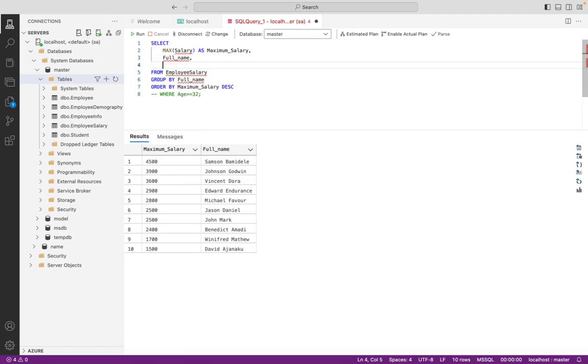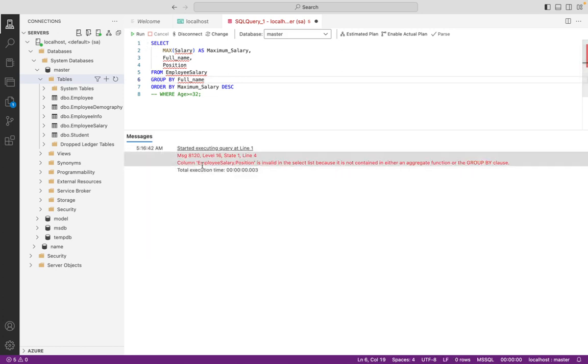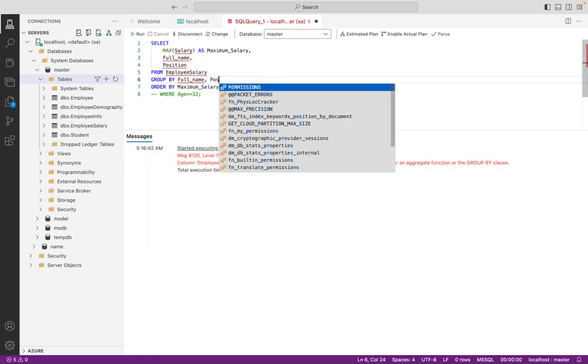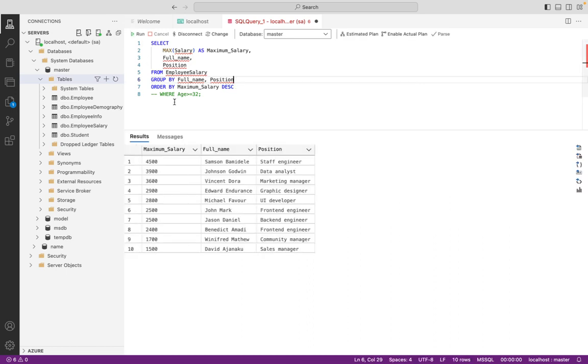What if we want to get the position of this person? We can come here and include the position here. But remember, we have to select position and we have to group by position also, else we'll be getting an error. If we run this way without it, we're getting an error. So we have to include the position. Anything you select alongside an aggregation statement, you have to group it by it. So it tells you that, okay, Samson Bamidele is actually a staff engineer and he's the one collecting the highest salary here.